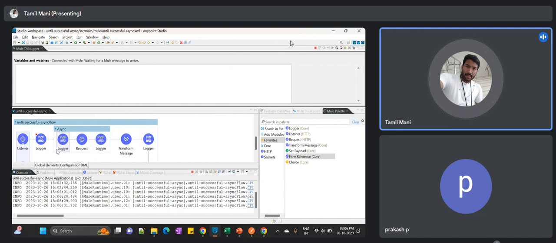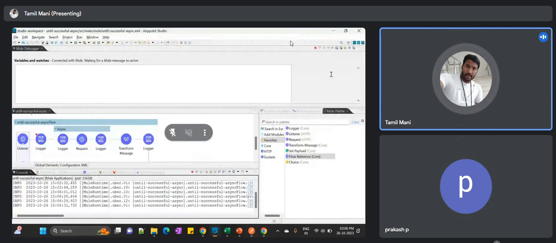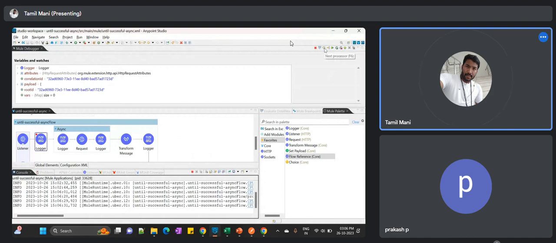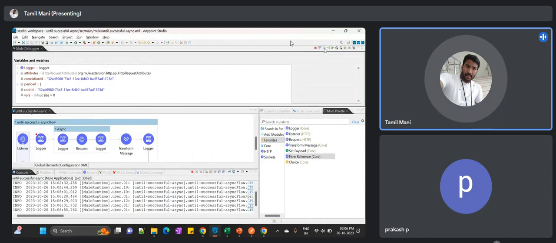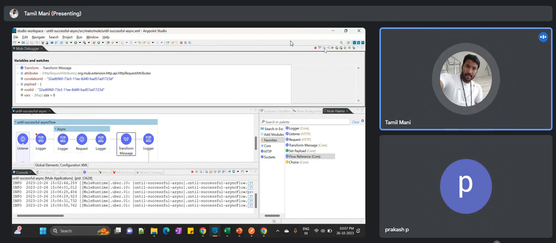So what I mean is, the components present inside the async scope will execute independently or parallelly along with the main flow components. You got that, right? Maybe I will do one more time just to watch how it is going. Logger and logger, and then it will initiate the async scope and move on to the transform. And the async scope will run independently now. Now you see, it is running parallelly along with the main flow.